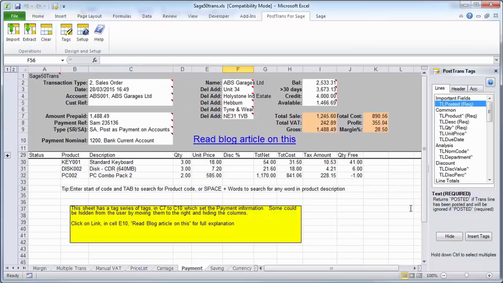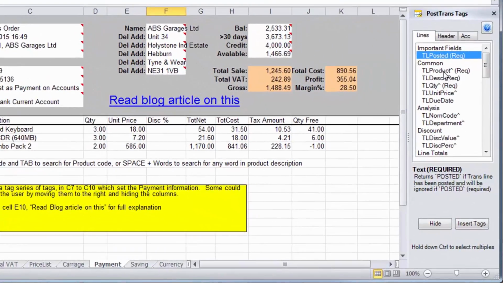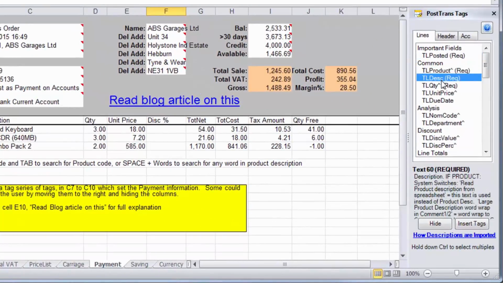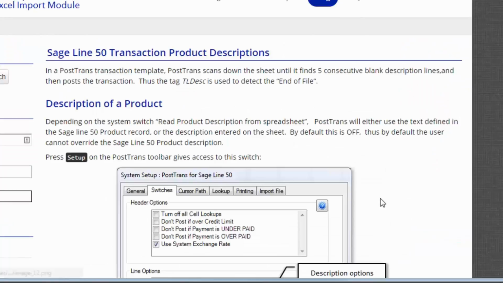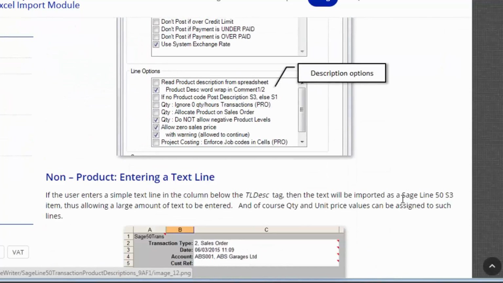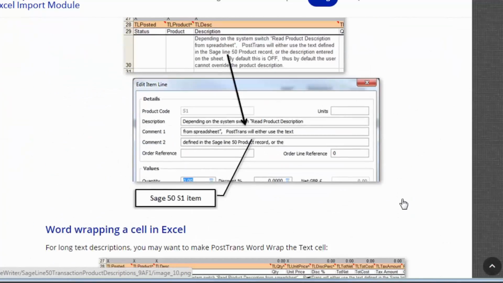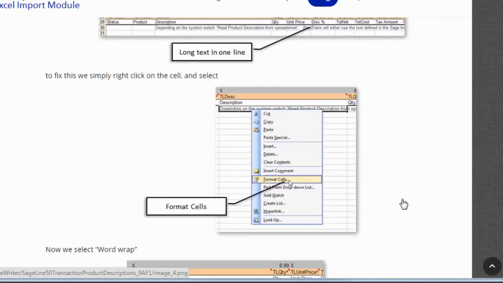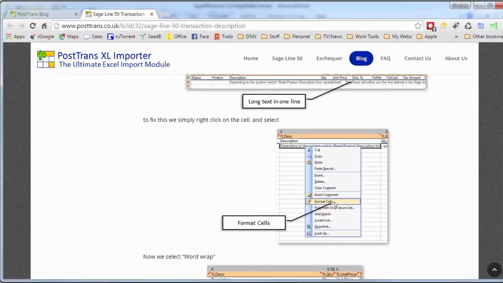So if I switch back to a template, and this one's an order template, and I've just got the tag window open here on the right, but you'll see as I scroll down, this one here, TL description, which is the actual product description, actually has a blog article. So clicking on there takes me to that blog article and explains in great detail the implications of using that tag and the many different options, maybe in system setups, that alter the behavior of that tag. So hopefully that will help.